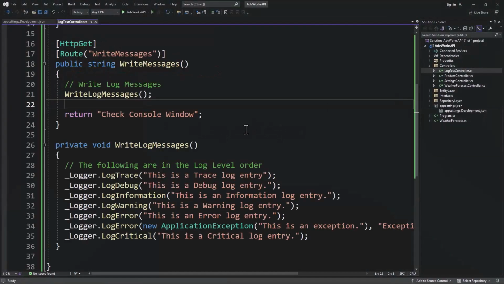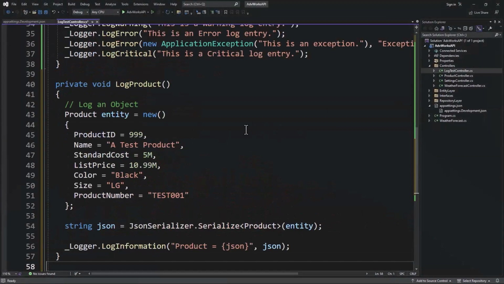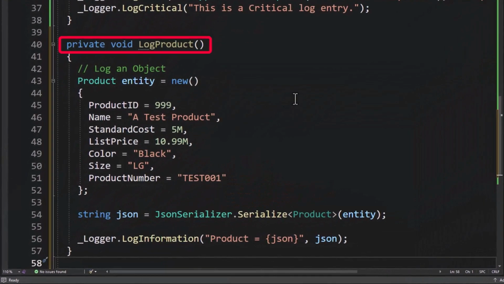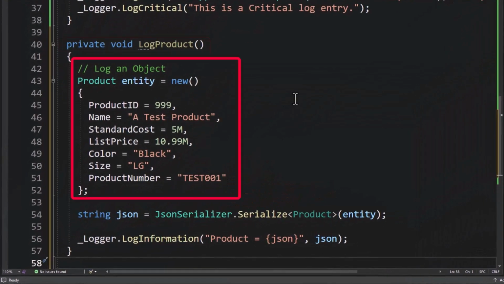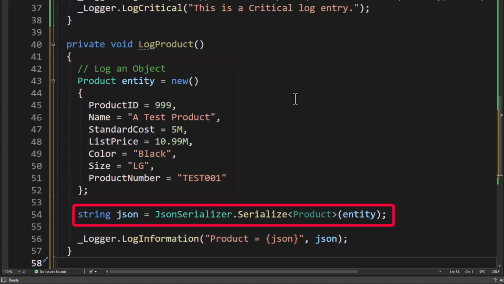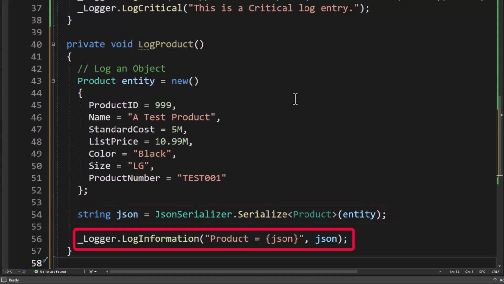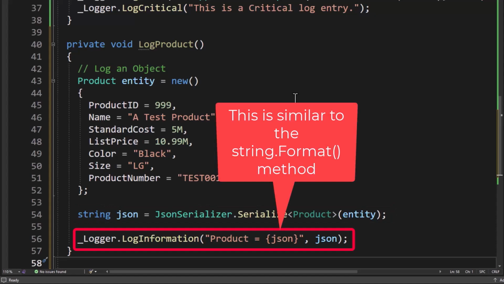Let's go back to our log test controller, and let's add a new method here, log product. So we'll create an object called product entity, and we set some values in there, $9.99, a test product, things like that. And then on line 54, string JSON equals JSON serializer.serialize product, passing in the entity. That gives us that data back as a string. We can now do an underscore logger.log information, product equals, and then we use a replaceable parameter, JSON, and then a comma, and then we put JSON, and that will take that string value and place it into that parameter there.